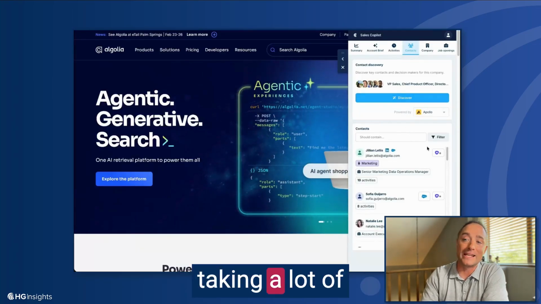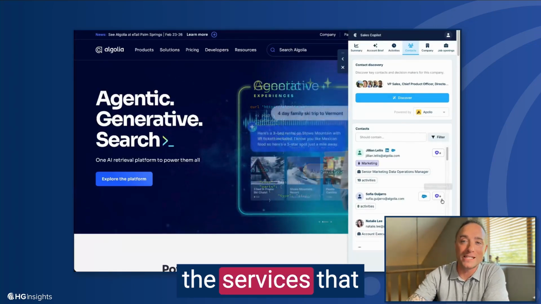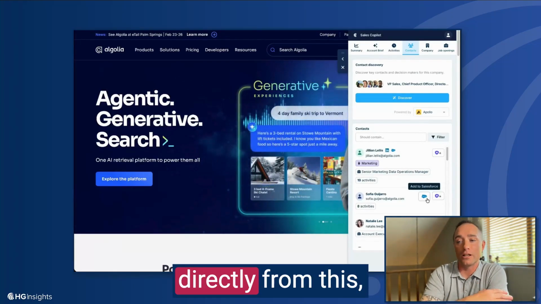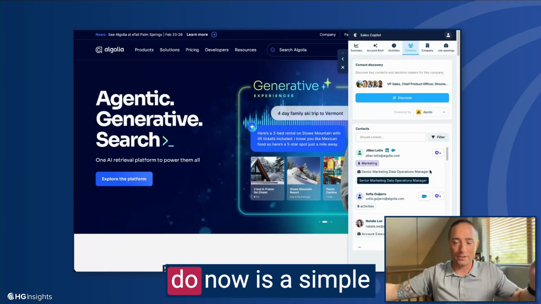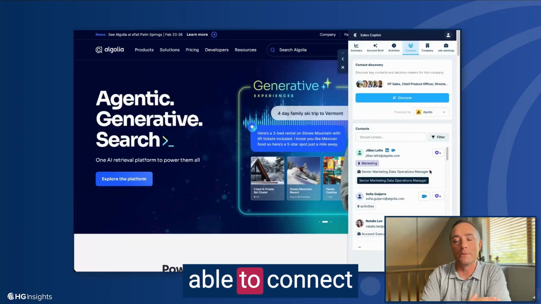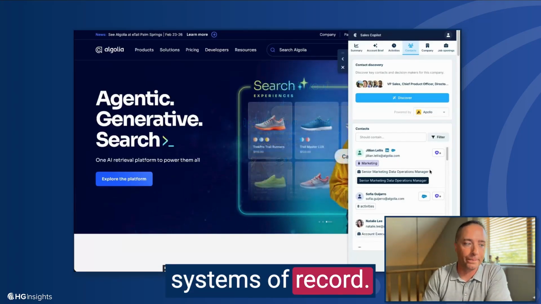So if we see somebody that's taking a lot of activities that was not expected, this is where we can bring them into the services that you already use directly from this. Something that used to take maybe multiple minutes to do now is a simple button click to be able to connect this data to your systems of record.